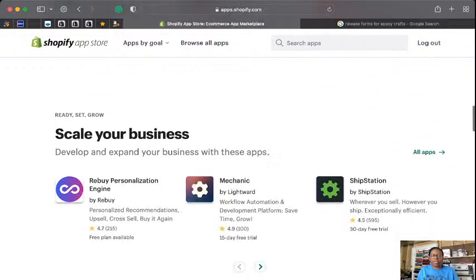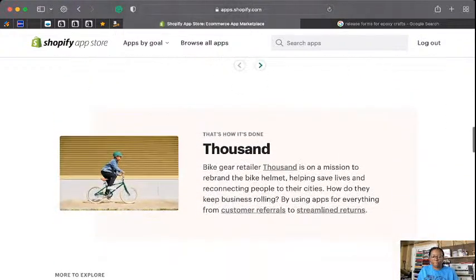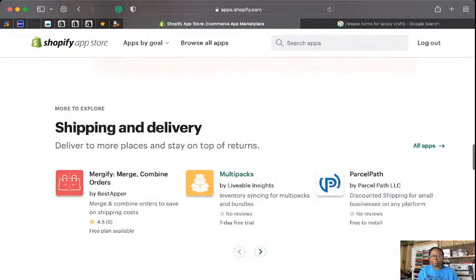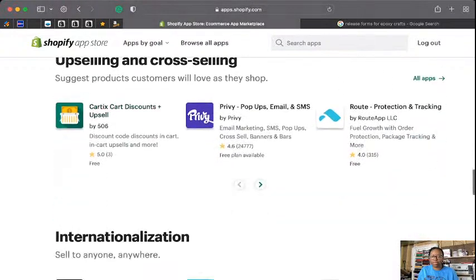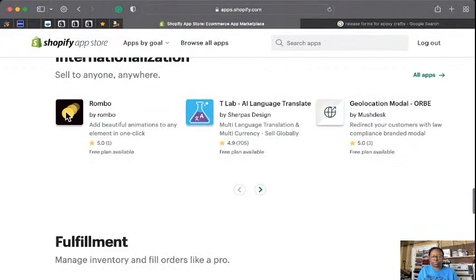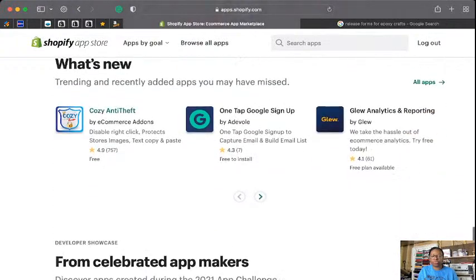And then scale your business. It has a lot of different things you can do. There's shipping and delivery, upselling and cross-selling, international, fulfillment, and then what's new.